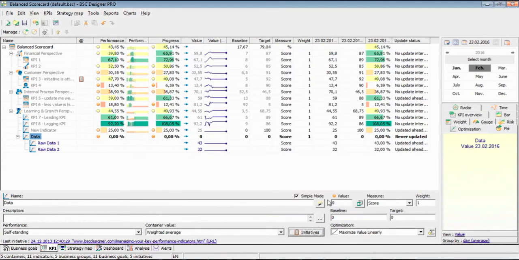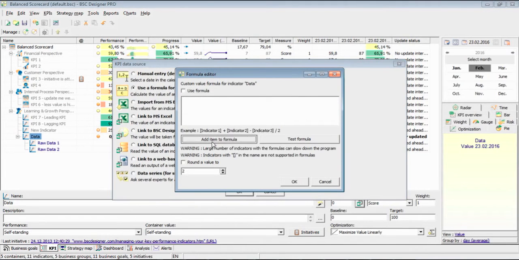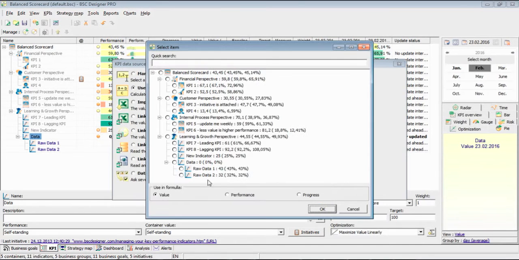We can use, for example, formulas. It's disabled. We need to use a self-standing container value. And we can use formulas and use it like raw data 1 plus raw data 2.